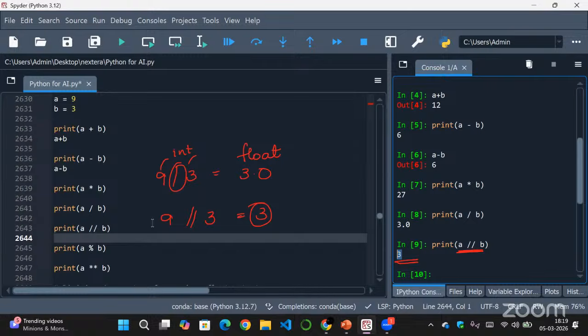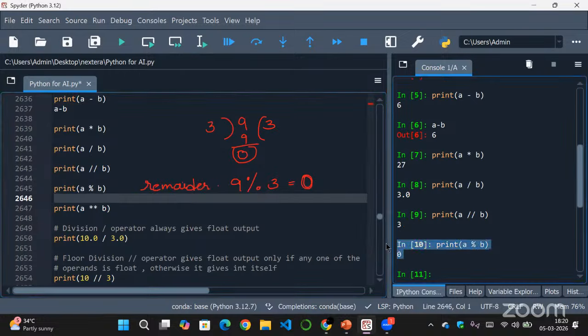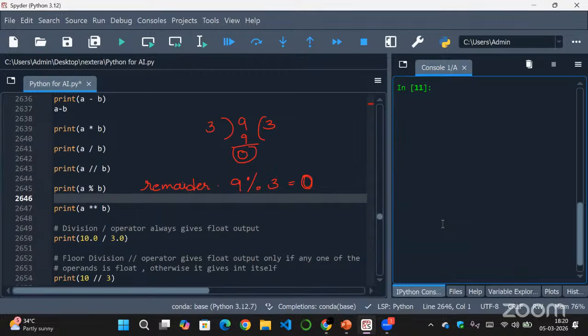And then moving on, here we have the modulo operator. The modulo operator gives us the remainder. So when we do 9 modulo 3, as 3 exactly divides 9, we'll get a remainder 0. 3 threes are 9, so 0 will be the remainder. So using the modulo, you can get the remainder when you divide two values.